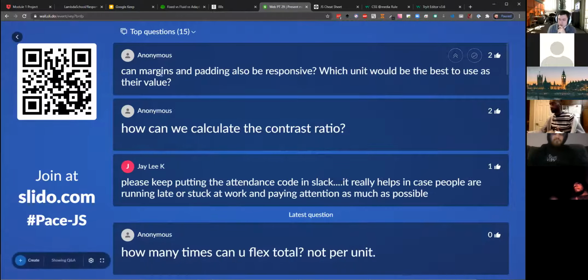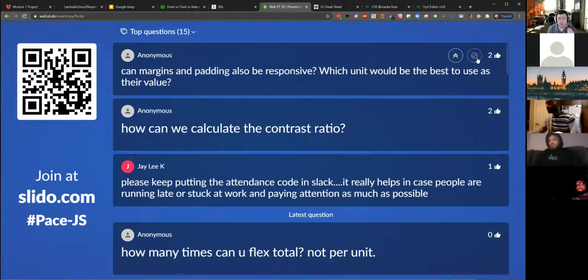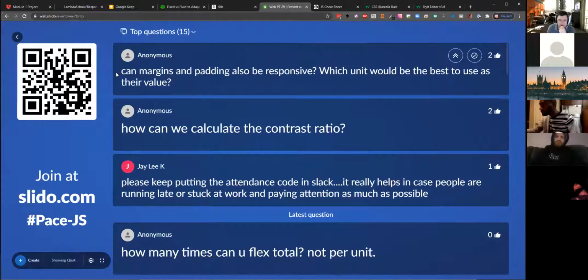Can margins and padding also be responsive? Which unit would be the best to use as their value? Very good question. This really depends. Margins typically are going to be percentages, right? You can see that the margin gradually disappears as you get smaller. Very often that's the case. Padding can change too, but at some level you don't necessarily want to have less space between the wall of your box and the text. So I would just be careful with having minimum values for those as well.